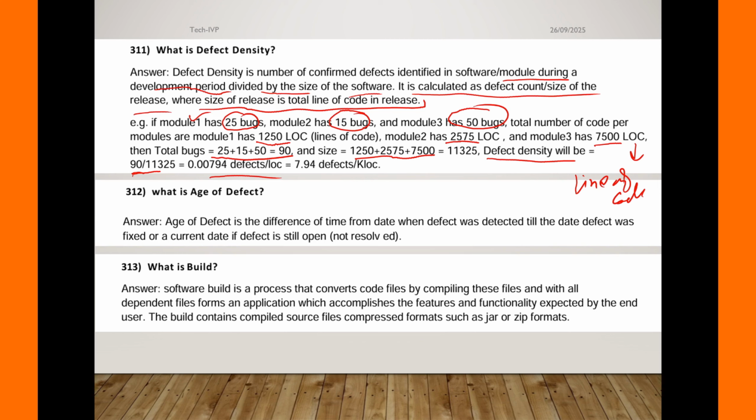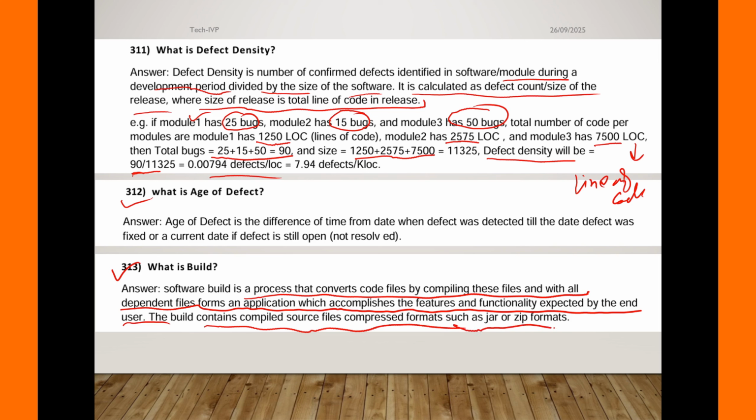What is a build? A software build is a process that converts code files by compiling these files with all dependent files into an application which accomplishes the features and functionality expected by the end user. The build contains compiled source files in a compressed format. A jar or zip format is called a build. A build is a collection of your files and libraries.